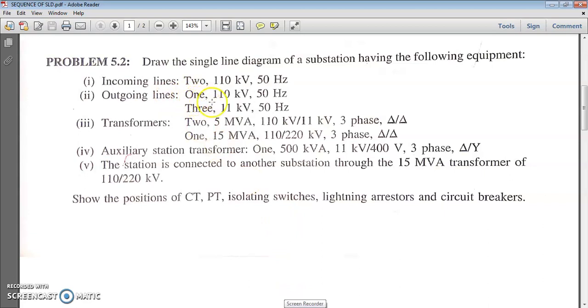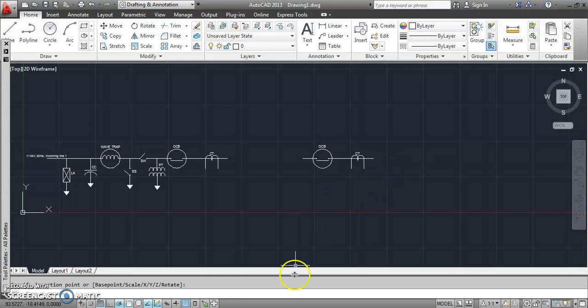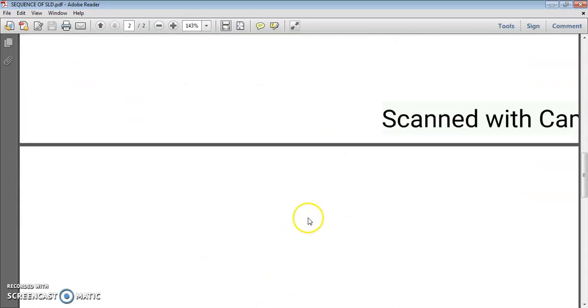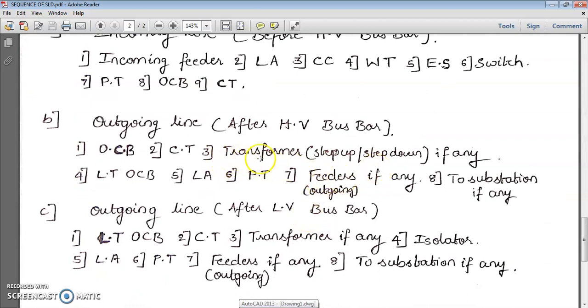So first we shall do this. How many? 110 kV 50 hertz. So there will be no requirement of any transformer here. Okay, so I shall skip this. Which one? Transformer step up step down, because it doesn't require any transformer. That's the reason I've written if any. Next, LTOCB. Do we require LTOCB? No. Why? Because anyhow we are not at all stepping down the 110 kV. We are using it as the same. So this LTOCB will also not be required.